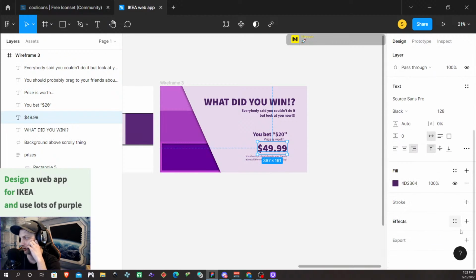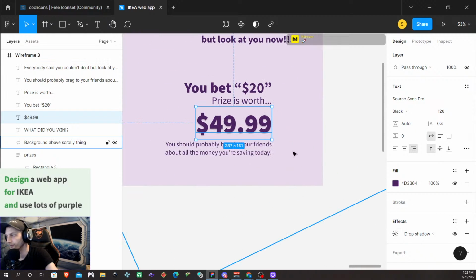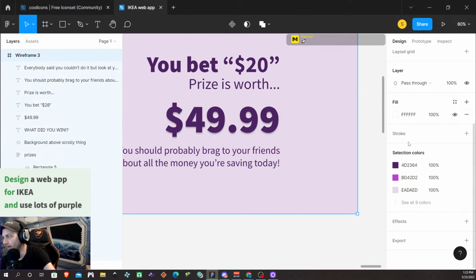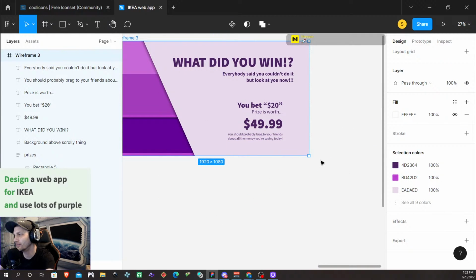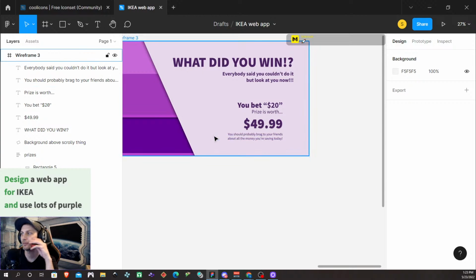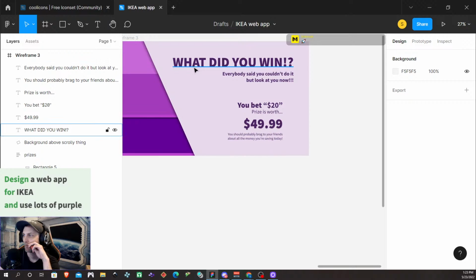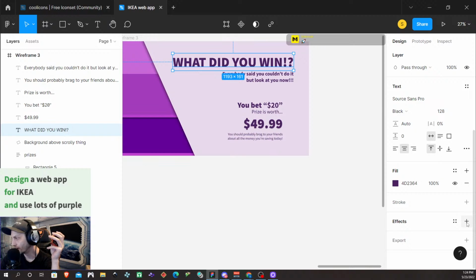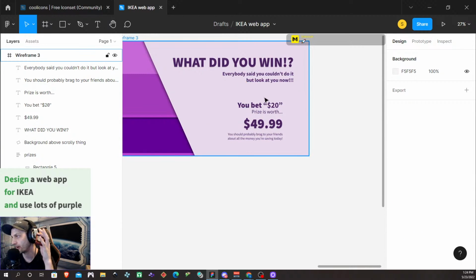Let's add a drop shadow to that because we're crazy. What is that? That's like a small shadow, right? It's like a medium small shadow. That's probably good though. I don't want it to be overwhelming. Shadow on the headline could be nice too. Let's see here. What did you win? Everybody said you couldn't do it, but look at you now. You bet.